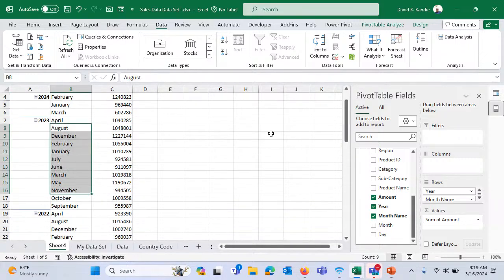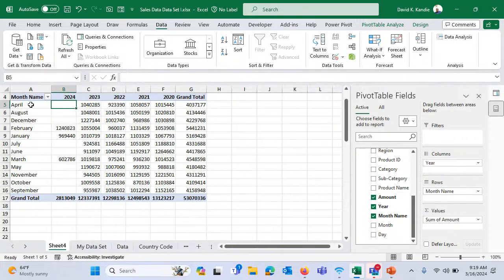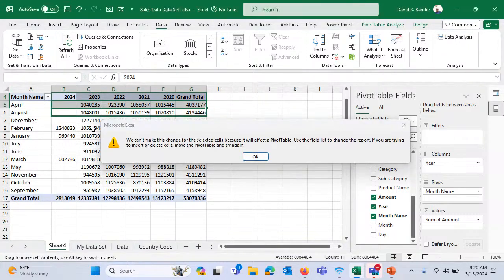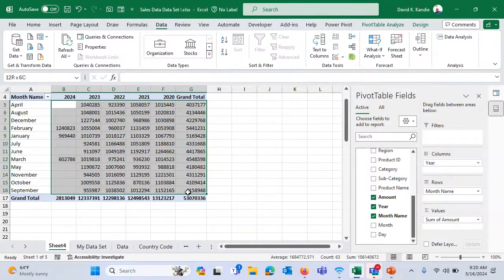For the sake of those who have not experienced pivot tables, you can also have the year on the columns so that you have this report with the month, the year at the top, and then the values show you at the middle here in the data environment.